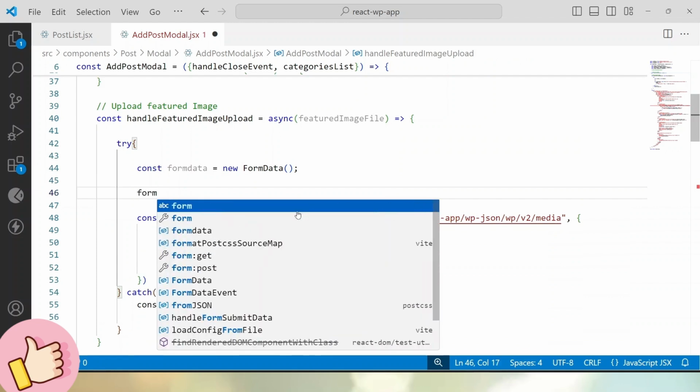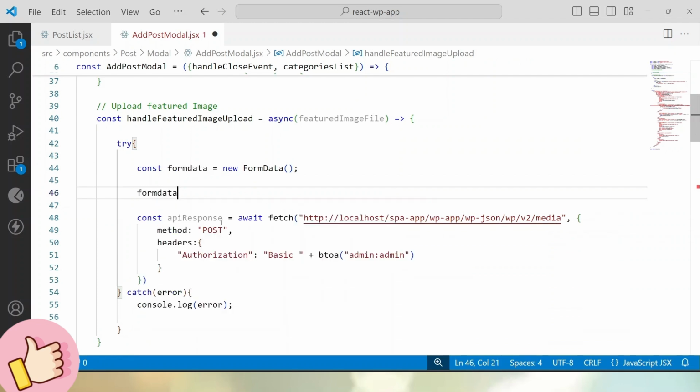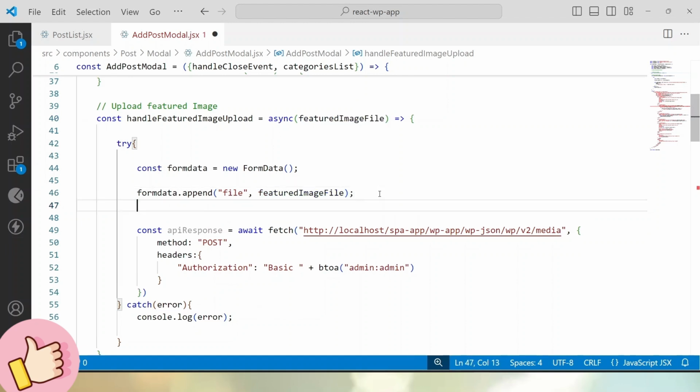Then after that, let's say form data, this object variable, then I will call the append method, and here let's say file, and inside this file simply I will pass this featured image file here. And then after that, form data, one more thing we have to append, and that is alt underscore text.